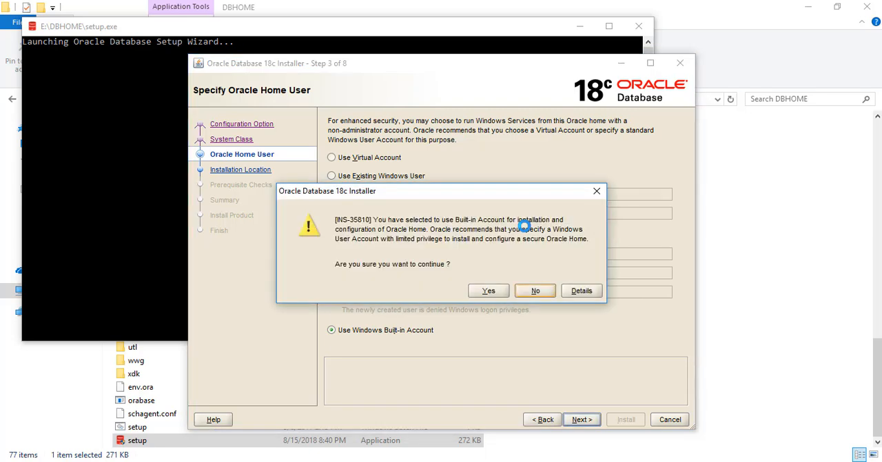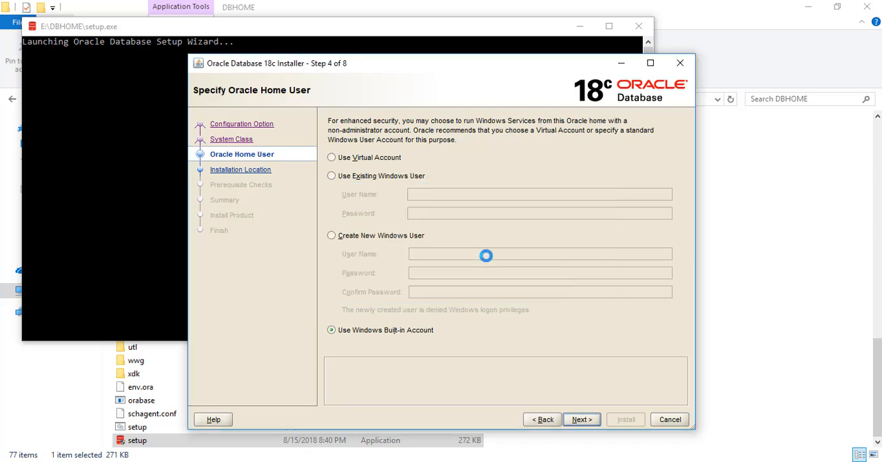Okay, now it is warning whether you want to go with the Windows built-in account. I said yes. So internally, it is going to take the same credentials that you use when you log into your Windows machine. So it is not going to create another user. It is just using the same credentials.